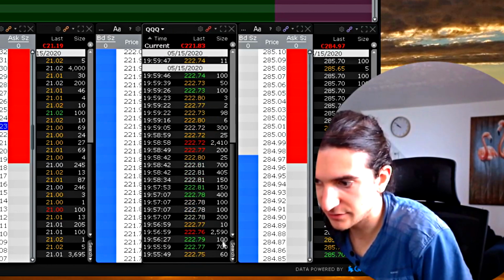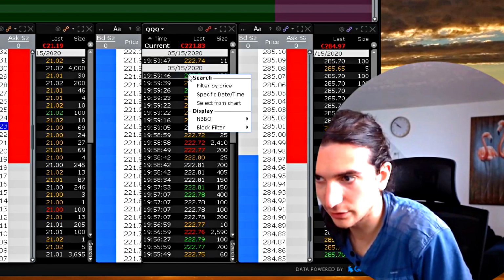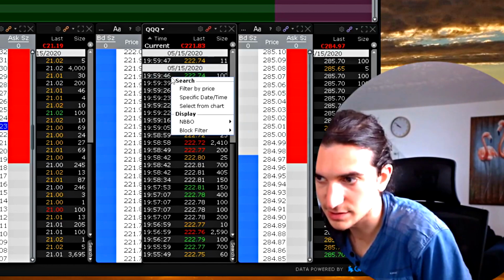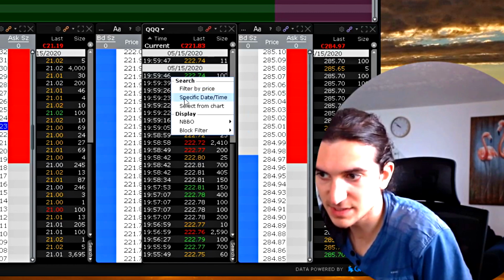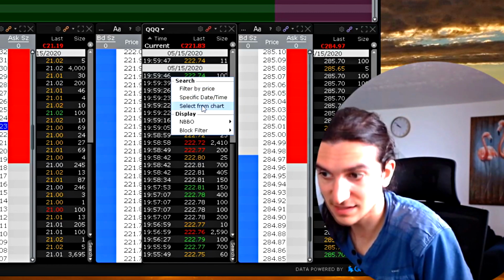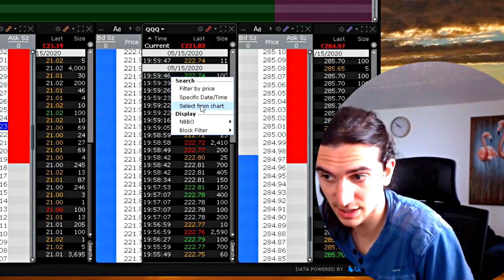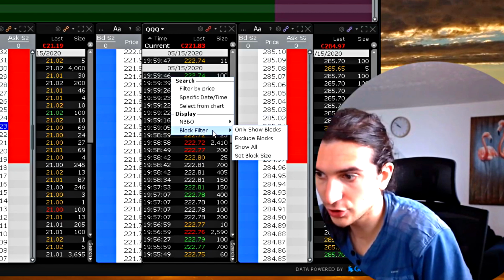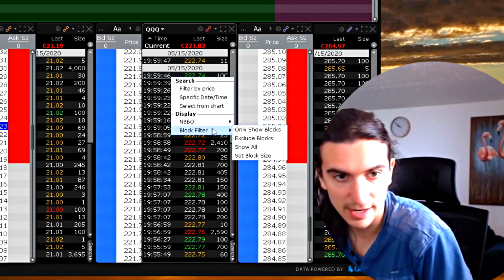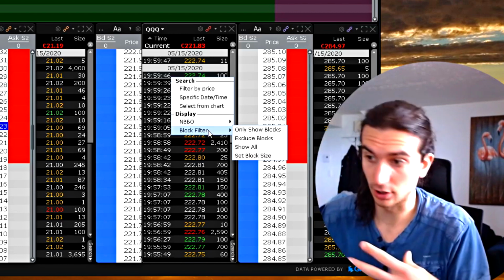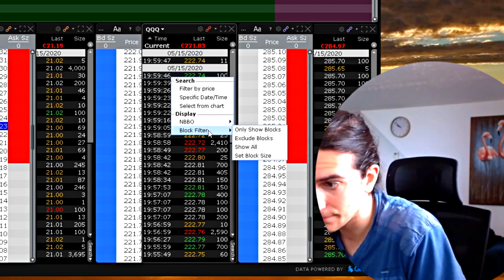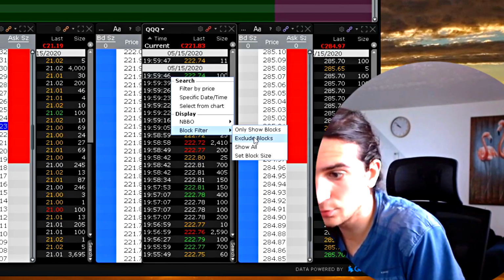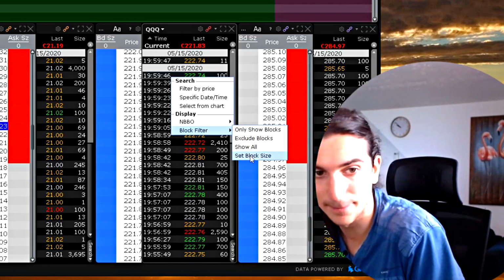Another thing is if you right click on the time and sales window itself, you're going to see a few different options. You can see filter by price, specific time and date, select from the chart. That's very interesting. And then you can choose to display trades, display changes in bid and ask price, or custom, or you can choose block filter. Now, all of these things are different, and for me, they're not useful at all, but I'm just going to show you. Block filter, so you can choose to exclude blocks, or you can choose to set a block size.